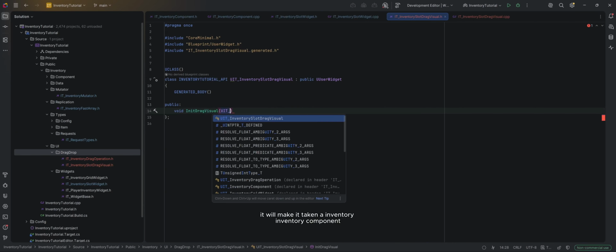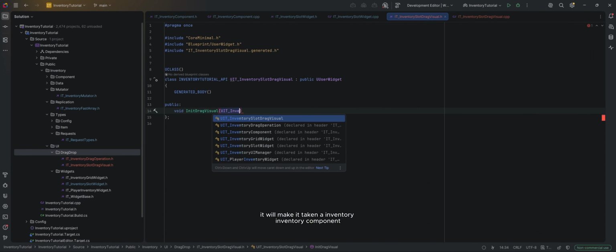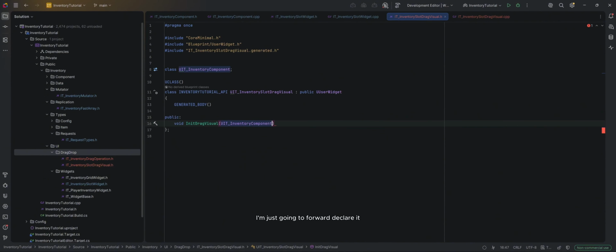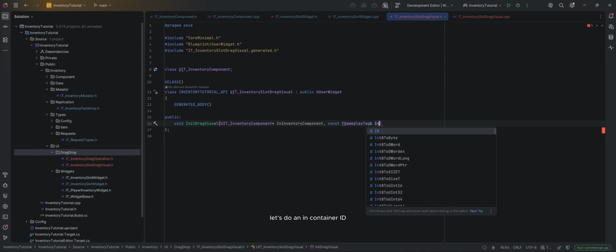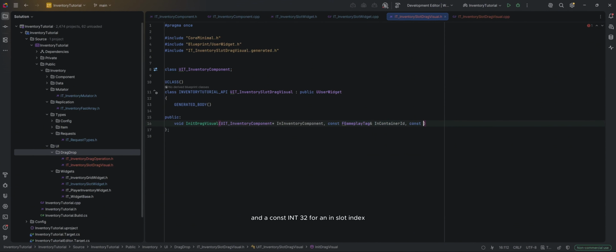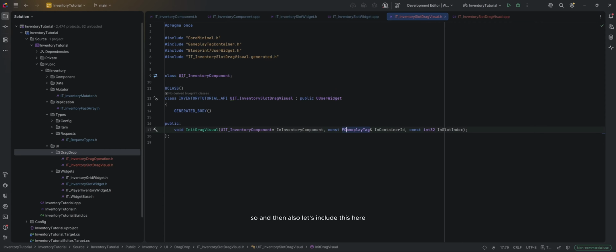We'll make it take in an inventory component. I'm just going to forward declare it. Let's do in inventory component. We will need a const FGameplayTag, let's do an in container ID and a const int32 for an in slot index. These are the information that I'm going to need to initialize this widget. And then also let's include this here. Great. And this widget is going to be very similar to our slot widget anyway.